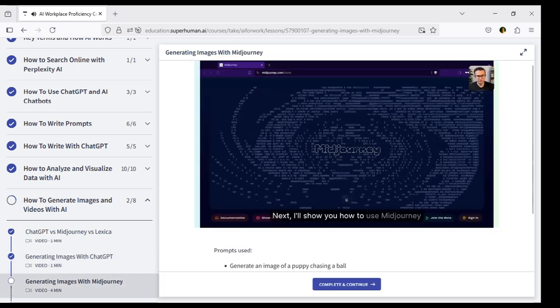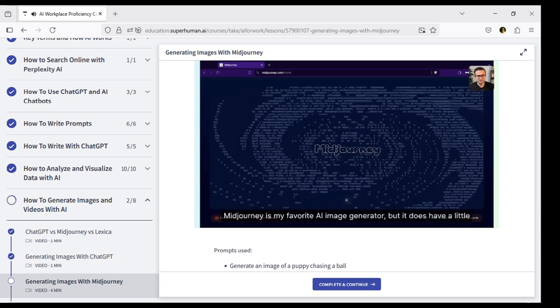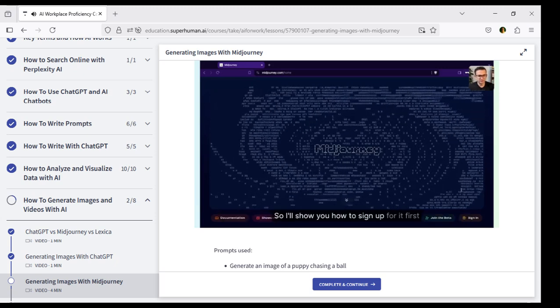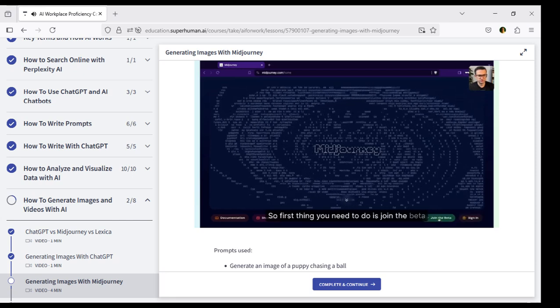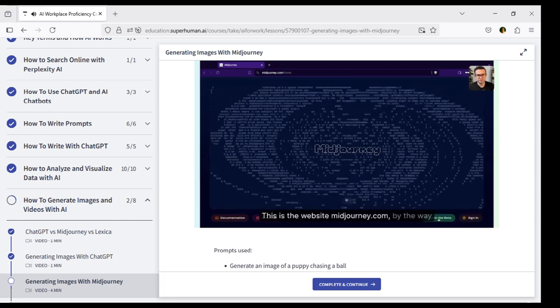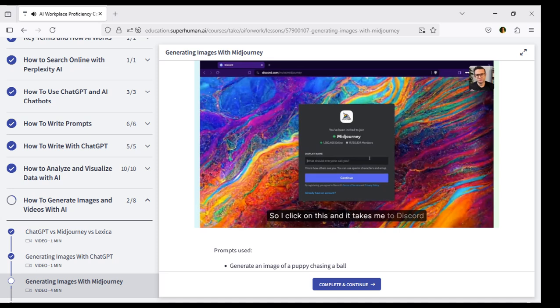Next, I'll show you how to use Midjourney. Midjourney is my favorite AI image generator, but it does have a little bit of a learning curve, so I'll show you how to sign up for it first. So first thing you need to do is join the beta. This is the website midjourney.com, by the way. So I click on this and it takes me to Discord.